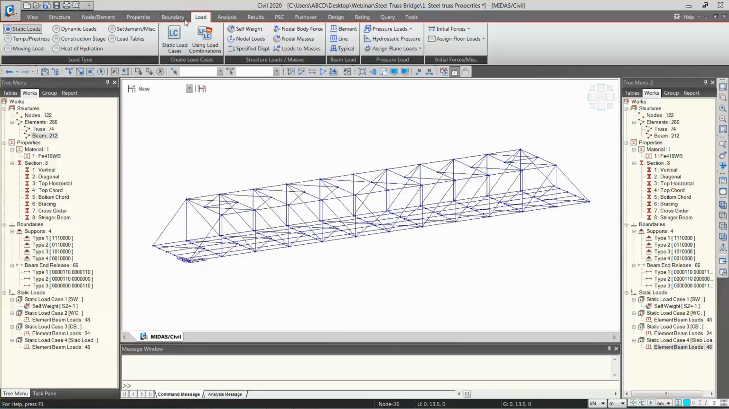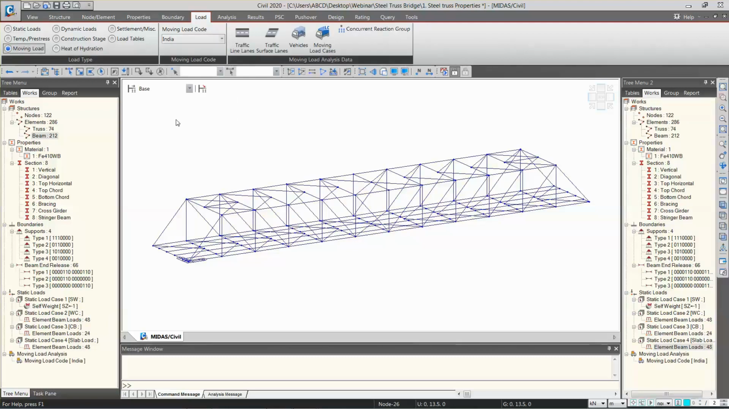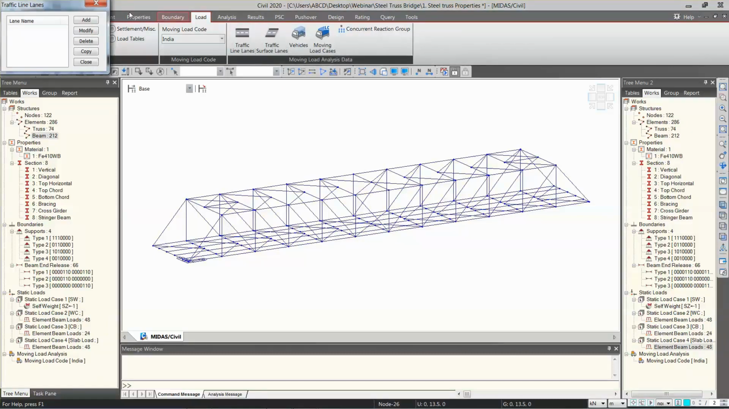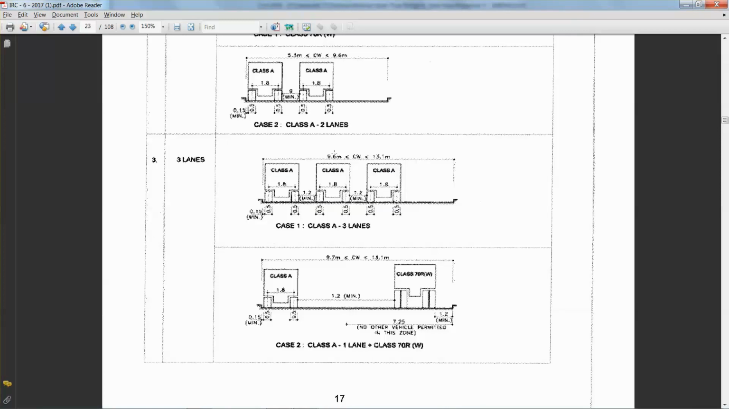Now we will come back to the moving load. So let's start with the moving load. I will first choose the code as India, and the traffic line lane, because these are not plates, these are lines. So for 12.5 meter clear carriageway width, which is greater than I guess 9.6 and less than 13.1 meter. I have the code opened with me. So this is greater than 9.6 and less than 13.1, which is our 12.5 meter clear carriageway width.